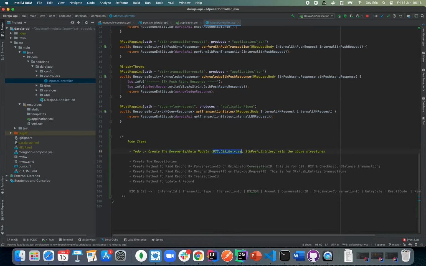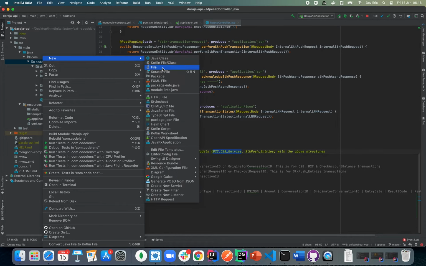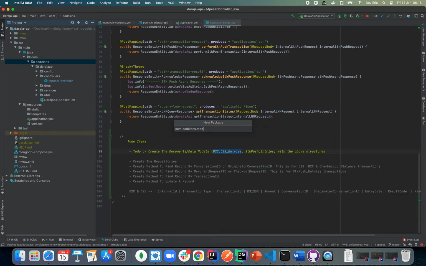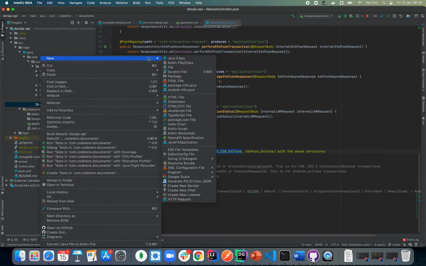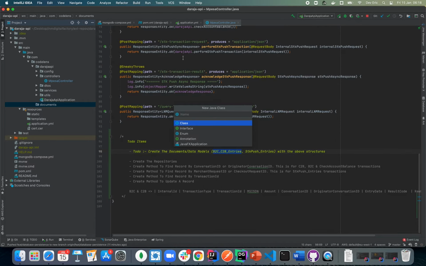All right, so I'm just going to come here. I'm going to create a new package. I'm going to name it models, but in our case, since we are using MongoDB, we can even call them documents. Then we create a new class, in our case called B2C C2B entries.